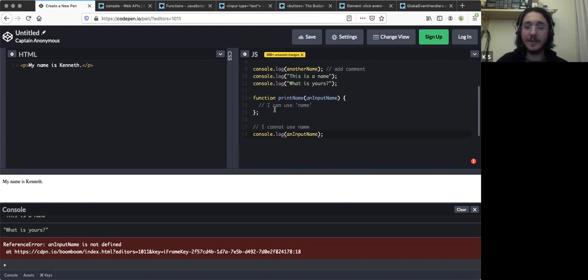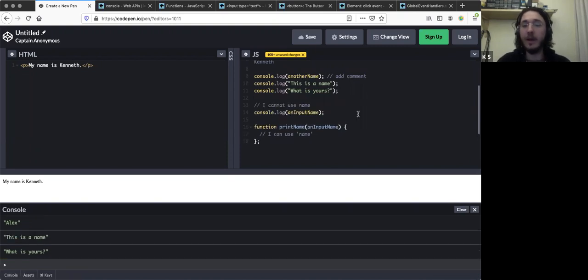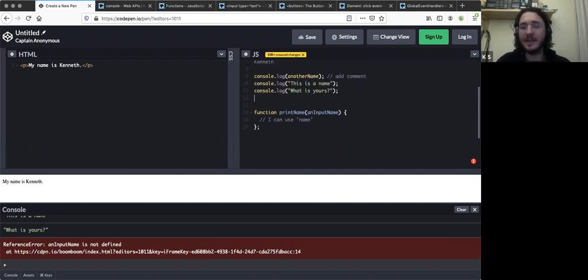So we're outside of the function right now. This is called a function definition. The function will do everything inside of it between these curly braces here, and we can use an input name, right? But once we get outside of that, we can't use that anymore. Similarly, if I try to use it above, it should throw the same error, right? An input name is not defined, so it doesn't know what that is, and that makes sense.